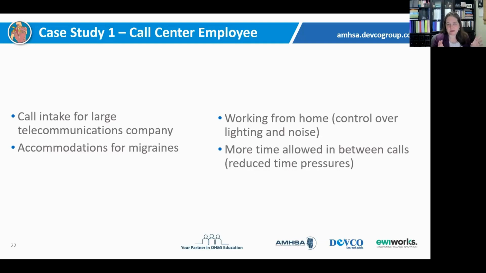So I was using a job demand assessment for a call center employee. This was in a large telecommunications company. They had some accommodations that needed to be made for migraines. So in this one particular case, it was no problem for the employee to work from home, where they had control over the lighting and noise. In other locations, sometimes you're able to have an office to the side, or if it's an open area, you might even be able to have them in a corner where they have more control over things like that. And in this case, we also allowed some more time in between calls, just to reduce some time pressures.